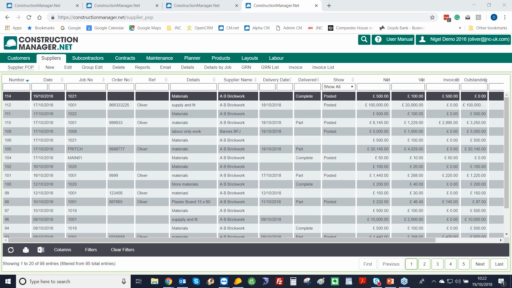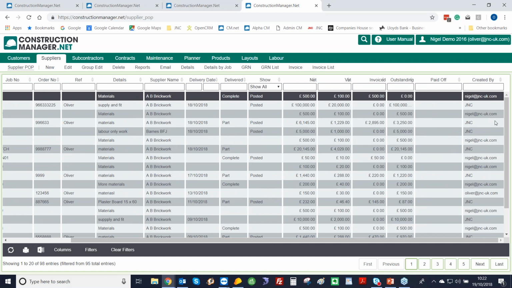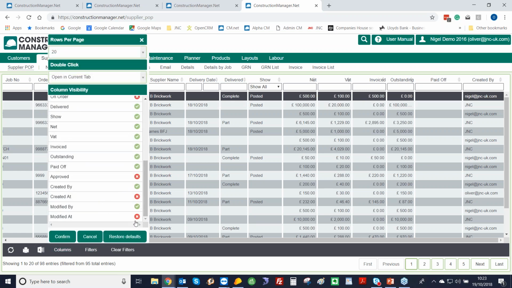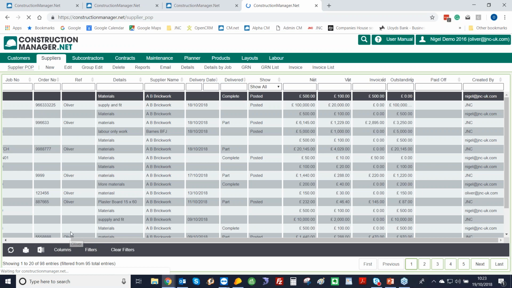So Cindy, is there any way of knowing the PO came from the mobile? Yes, that is true. So on the right hand side, we've got a created time. So this would be the user's login details. So everyone would have a unique login detail for either the mobile or .NET. And we can also, if I activate the columns, I can see when and who modified it as well.